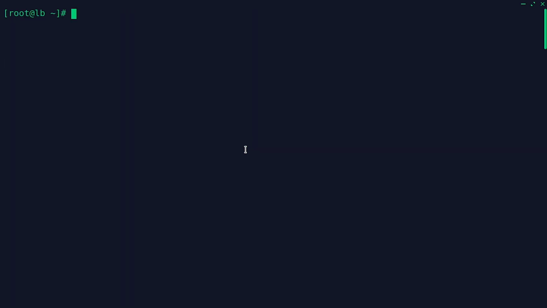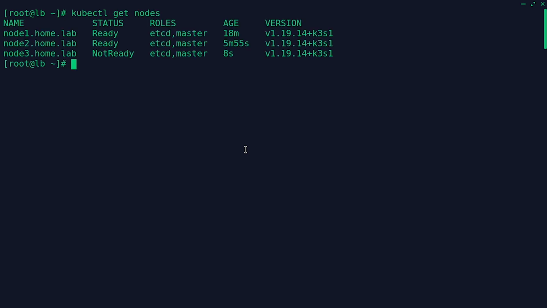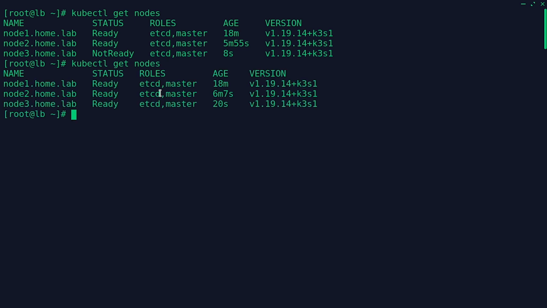Let's check our cluster status. Seems the last node is still getting ready, so give it a second. And try now. Our three master nodes are ready, and now let's join the two workers.